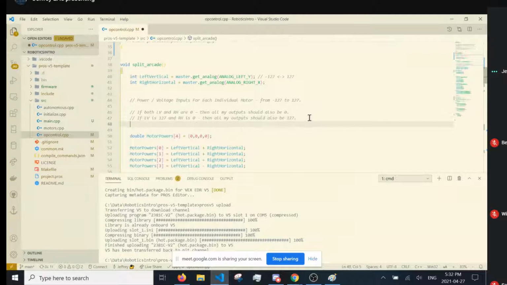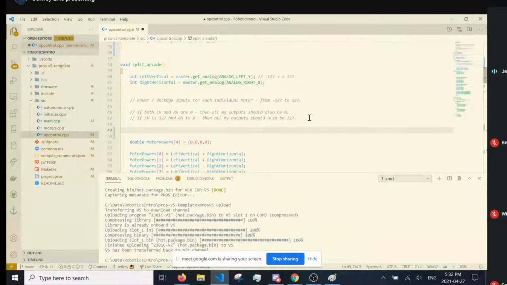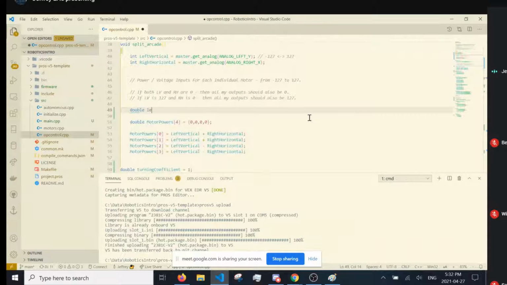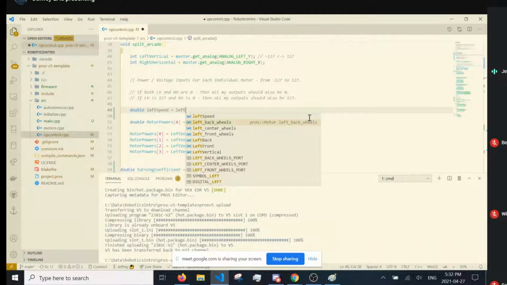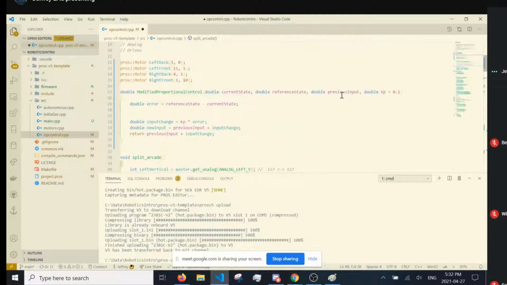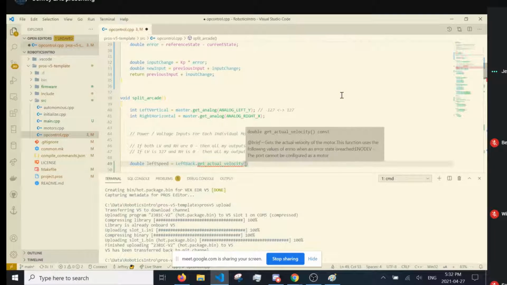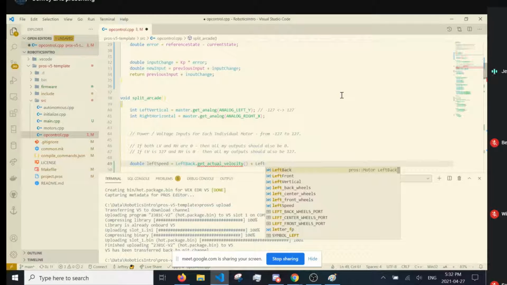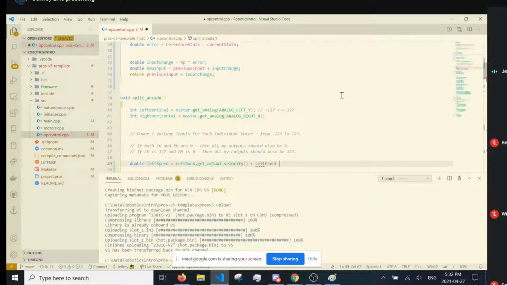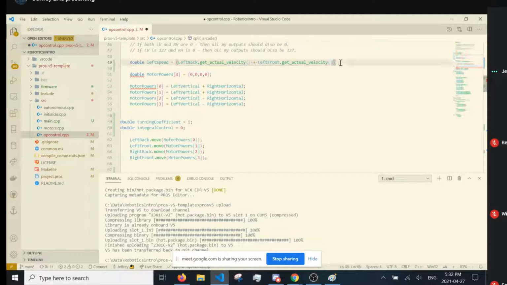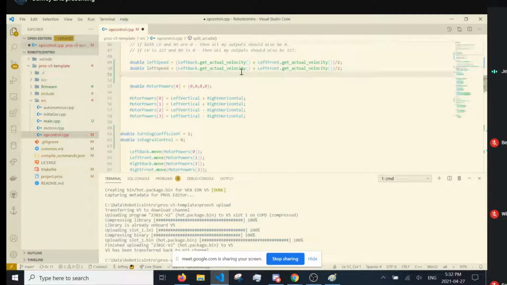And then we want to grab our current readings, like our current speeds. What we could do for that is just go double left speed is equal to left. I'm just going to average the left front and left back velocities, like this, and copy this down here, and change this from left to right.